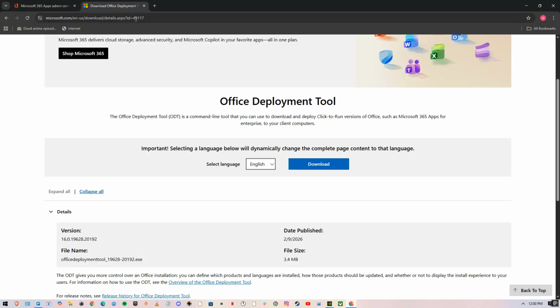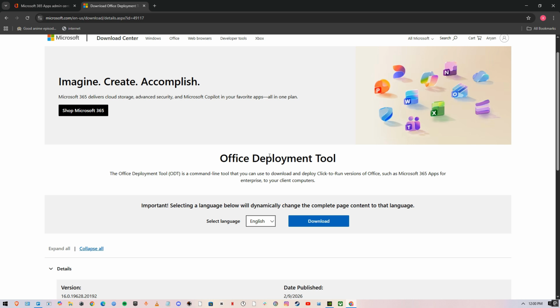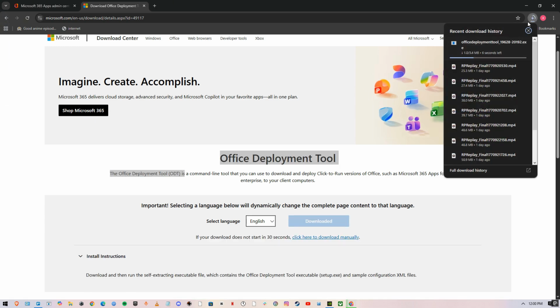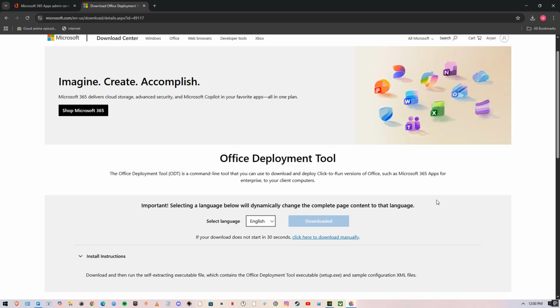you just need to go to another website called Microsoft.com, and then what's it called, you just need to type in Microsoft Office deployment tool, and then right over here you just gotta select the language, and then download your deployment tool. And once it starts downloading, you just need to download. I don't need to download because I already have it and I've installed it.